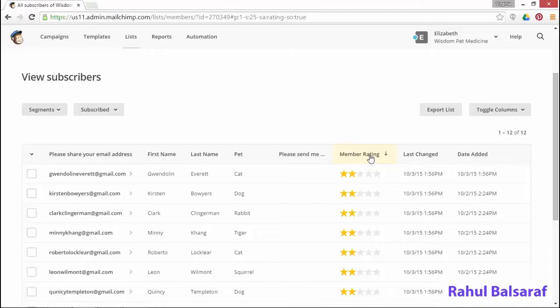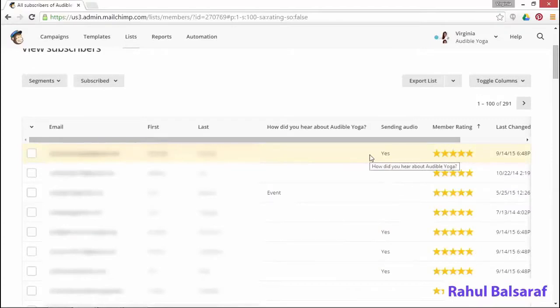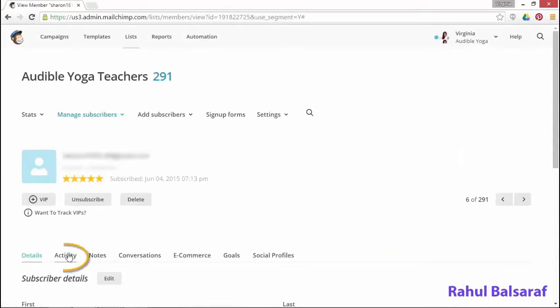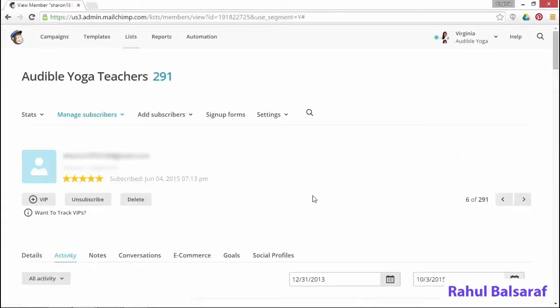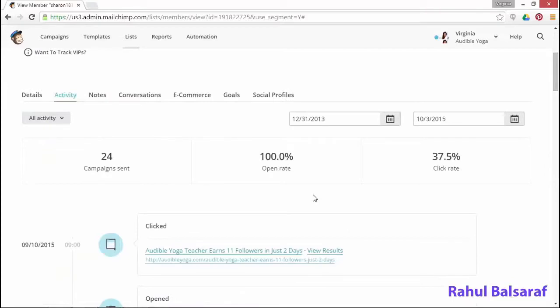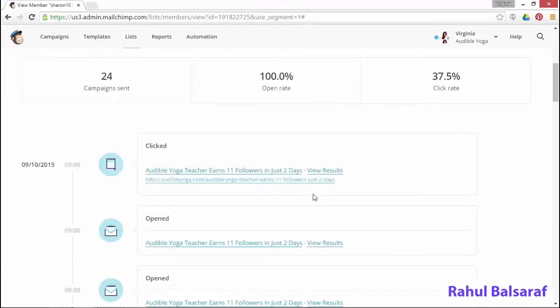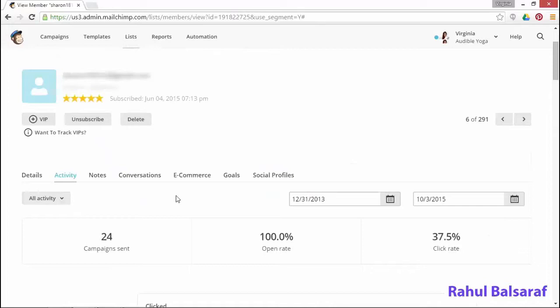Let's switch to an account where we have more information to look at. We've sorted this established list by the member rating. There are a lot of 5-star subscribers in this list, so let's check out how these folks are interacting with our campaigns. Click any subscriber name to take a look at their activity. The activity page tells us how many campaigns have been sent to this subscriber. It also tells us their open rate and how often they click links in the email. If they share messages on your social networks, you might see those in here as well, but we don't have that in this example.